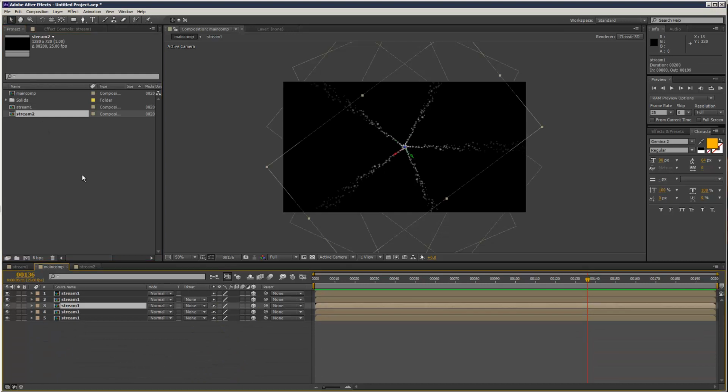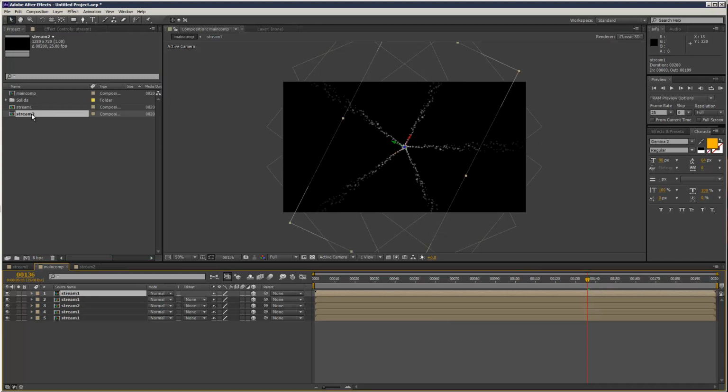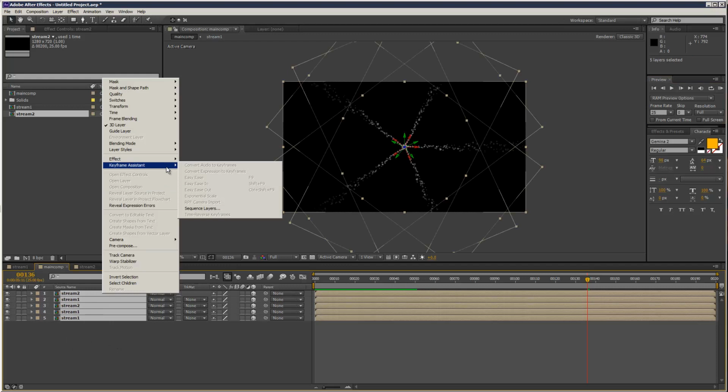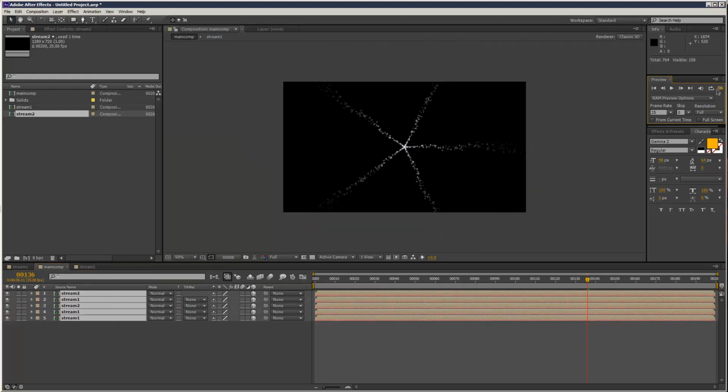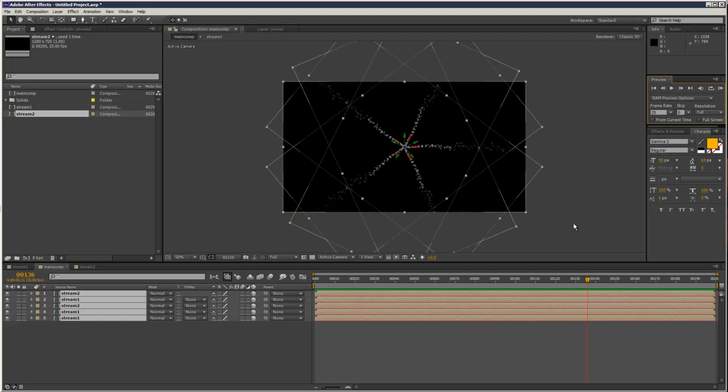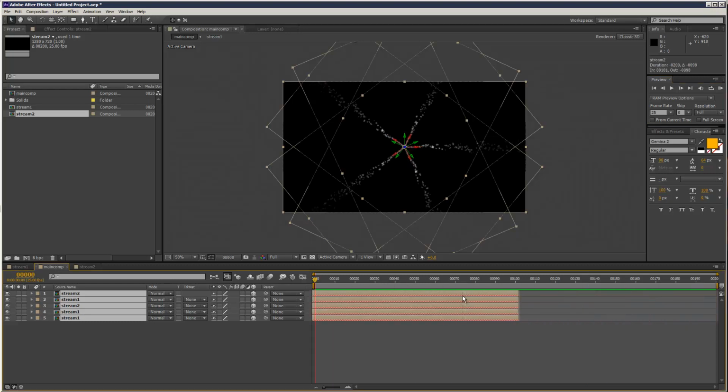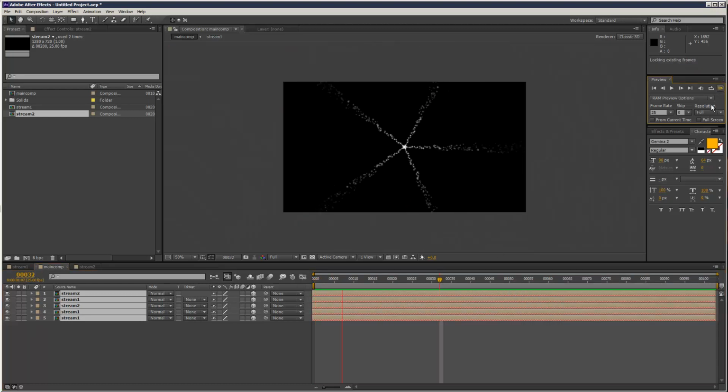So if you alt drag stream 2 onto stream 1, if you select something and then alt drag it, it'll just do a direct replacement. It's very handy. And now all we have to do is select them all and then Time Reverse Layer. So it's playing backwards basically. It looks like it's getting sucked in. The animation's a bit long, but I'm just going to chop this animation down maybe. It's kind of long. Just start there.